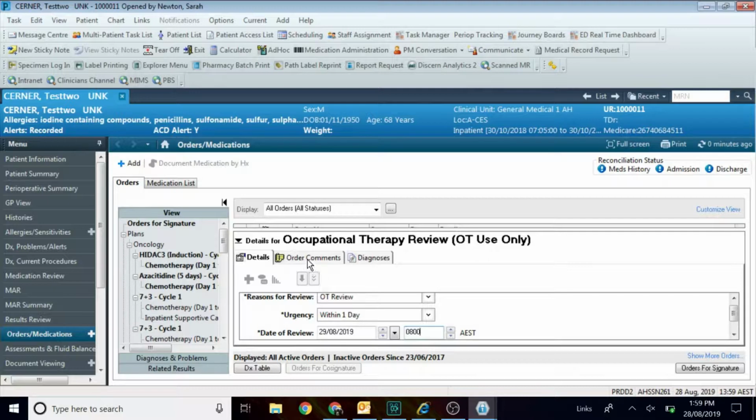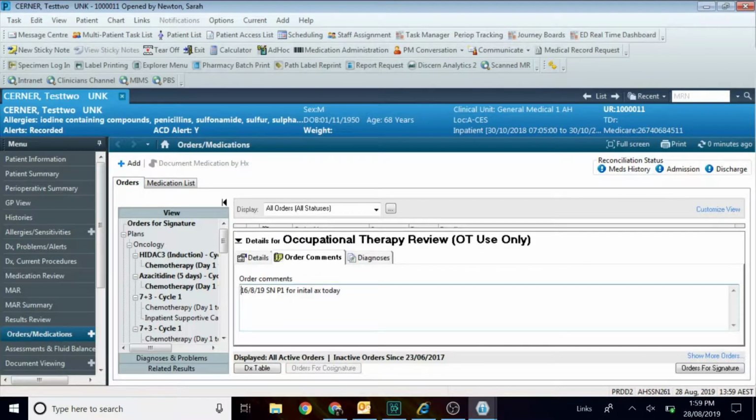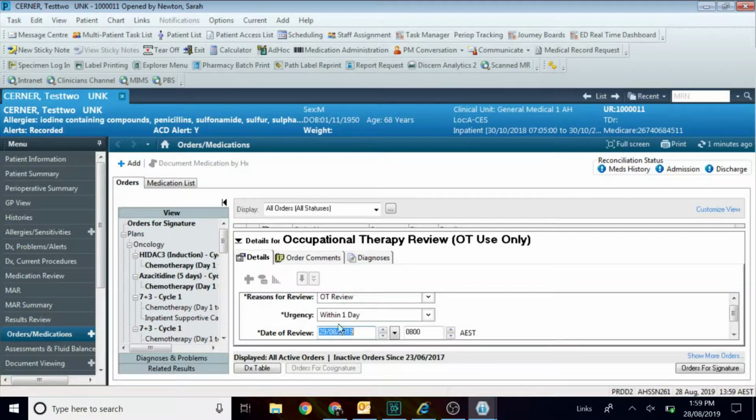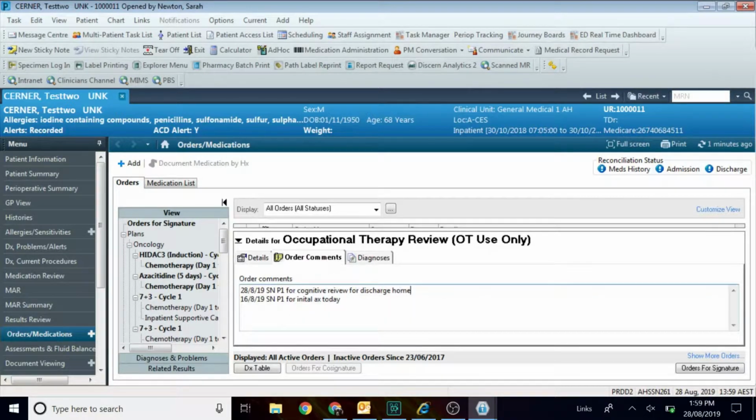On order comments, we're then going to write the date, your initials, and the priority and the action. So P1 for functional cognitive review for discharge tomorrow. It's scheduled for tomorrow, 8 o'clock. I'm going to delete this old line and then ready for signing.